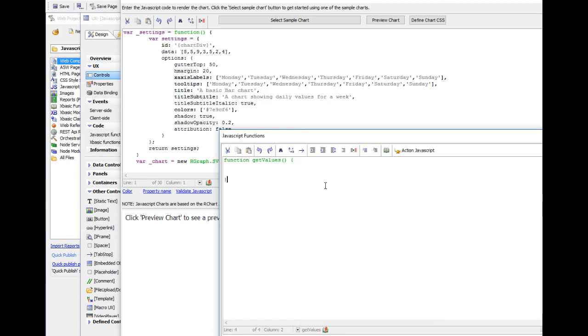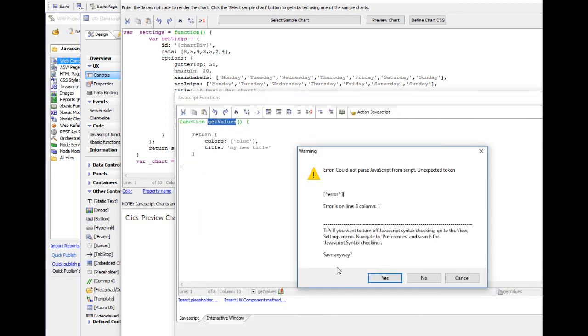and we'll make this a function that returns an object, and the object will basically have colors, and we'll say blue, and title, which will be my new title over there. So what we have over here is a JavaScript function that returns an object, and this object has two properties, colors and title. So we'll go now and just copy that to the clipboard because we're going to need it. Click the OK button.